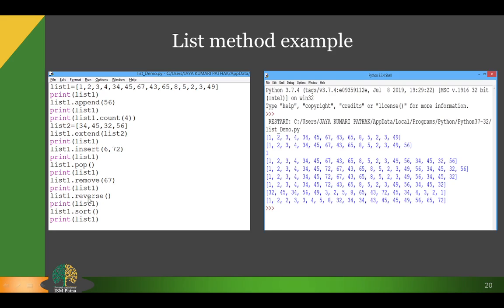Next is reverse. Reverse is used to reverse the order of your list items. Here you can see after reverse, 32, 45, 34 get arranged in the reverse manner. list1.sort. Sort is used to arrange your data in ascending order. So here you can see all the data are arranged in ascending order. So this is how the list methods work.